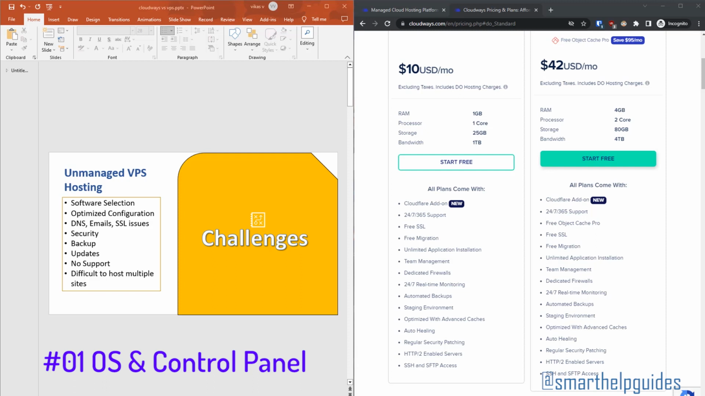Like, do you want to use the LAMP stack? Do you want to use the LEMP stack? Do you want to use Open Lightspeed? And even with Lightspeed, there are different versions, Open Lightspeed and Lightspeed Enterprise. Or do you want to use something like Plesk or CyberPanel or something else? There are several options like Caddy and things like that.